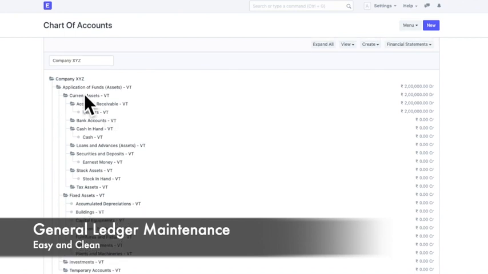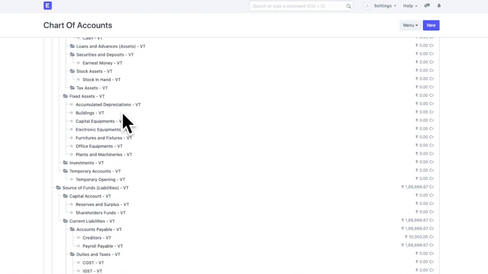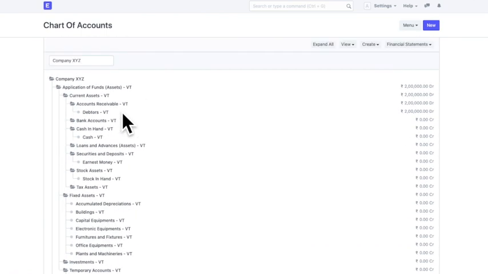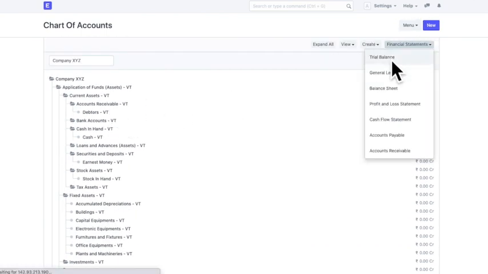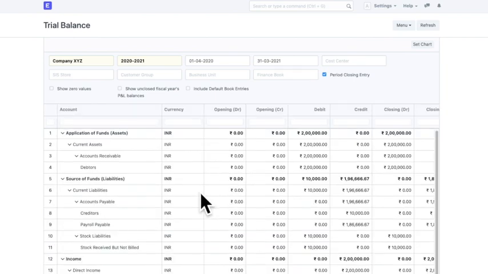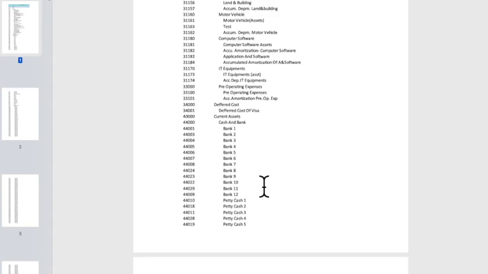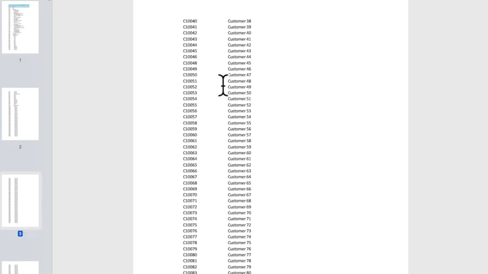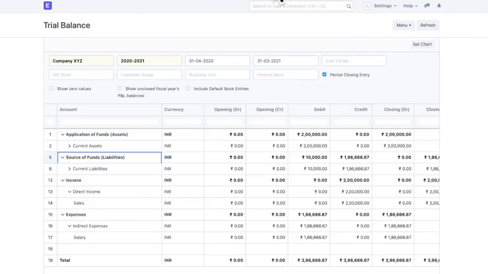You will not have to add multiple ledgers for reporting purposes. Your general ledger will look very clean with dimensional accounting. Imagine printing a trial balance when you have hundreds of customers and multiple customer segments. This is how it will look with linear accounting, and this is how it will look with dimensional accounting.